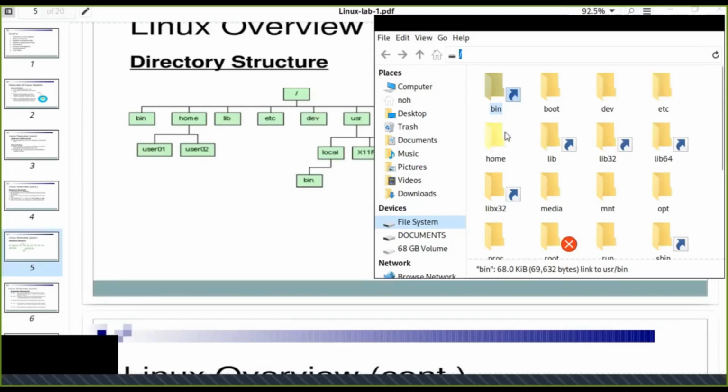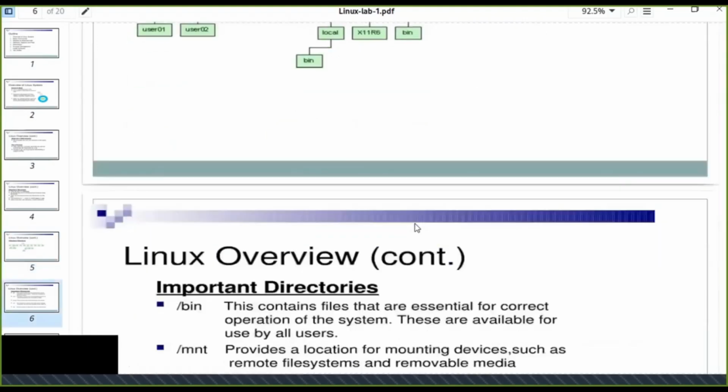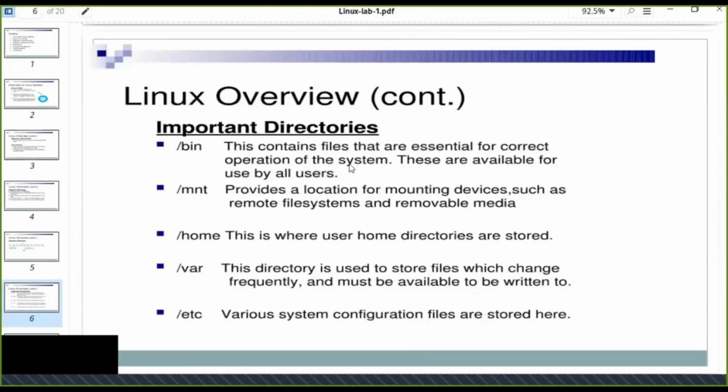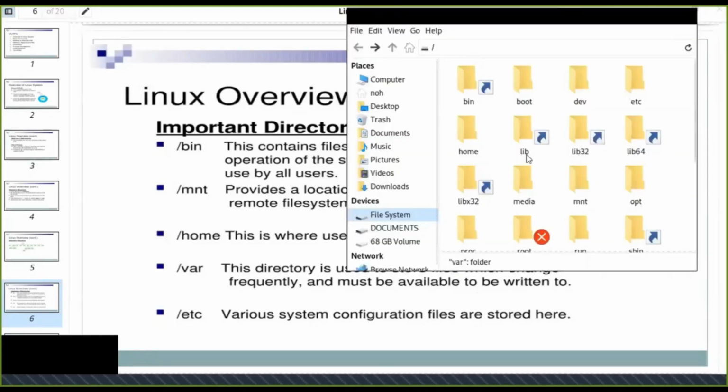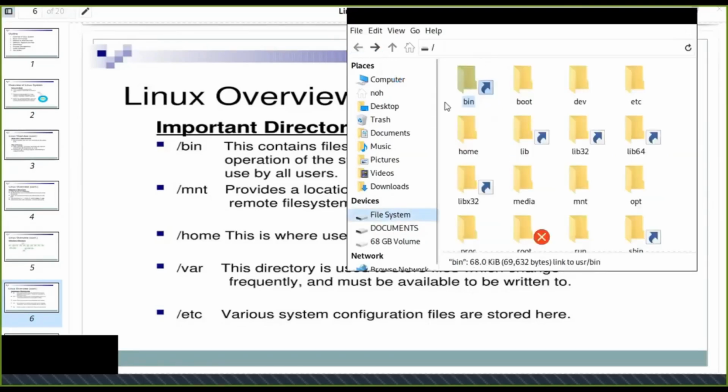Home directory is the working directory of every user. So this is the structure of the Linux system. These are the important directories of Linux systems that are essential for correct operation of the system. Those are available for use by all users, so every user can access this. That is the bin.